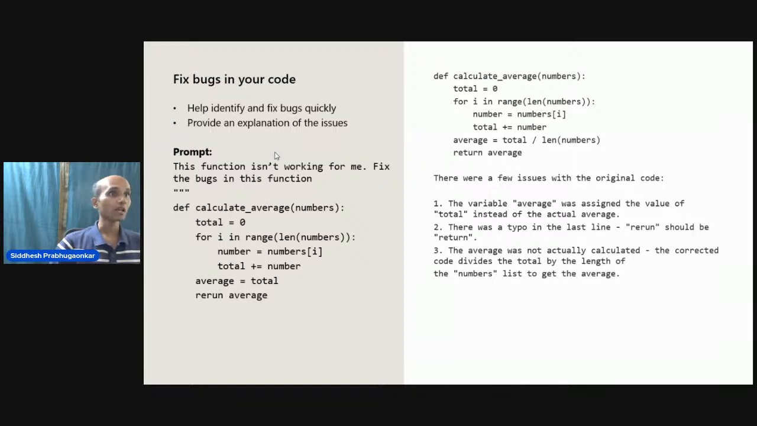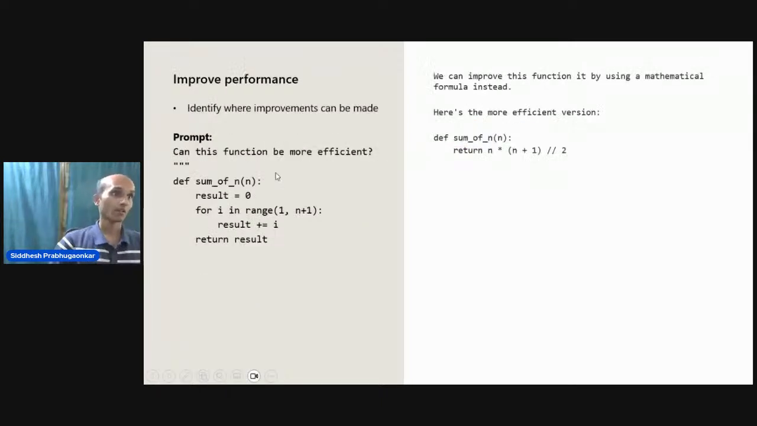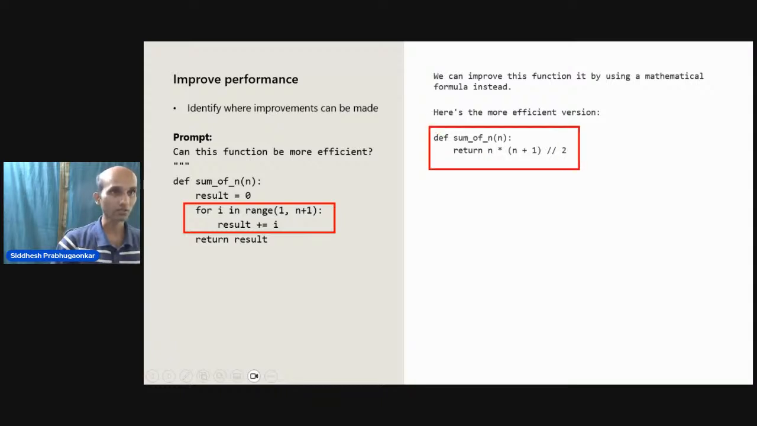We can also ask it to fix code. For example, here, instead of calculating average, we are assigning total. So the model will respond with the corrected code and also explain what issues were fixed. We can also ask the model to improve the efficiency, and it will respond with an efficient version having a lower time complexity.